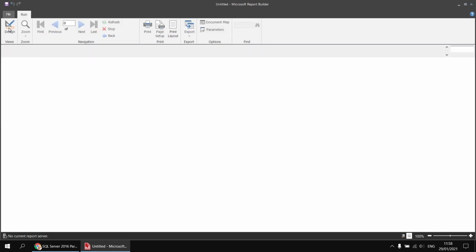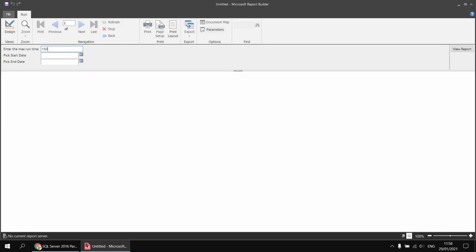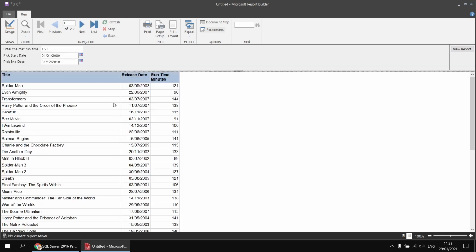And then when I run the report, I can type in a maximum runtime. I can pick a start date. Let's go for, I know, 1st of the 1st, 2000 rather than 200. Don't think many films were released around about then. And then let's go for 31/12/2010. And then when I view the report, everything is working as intended.